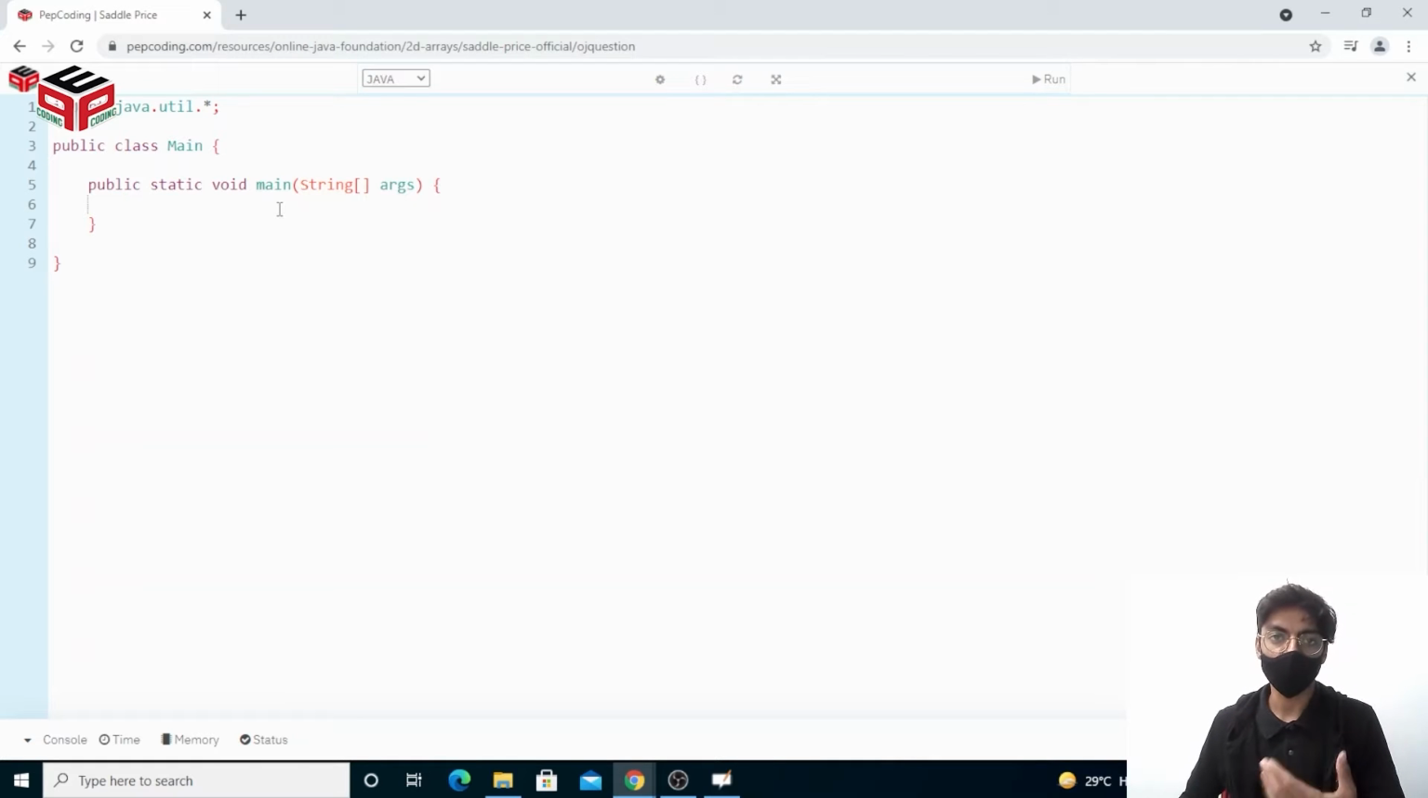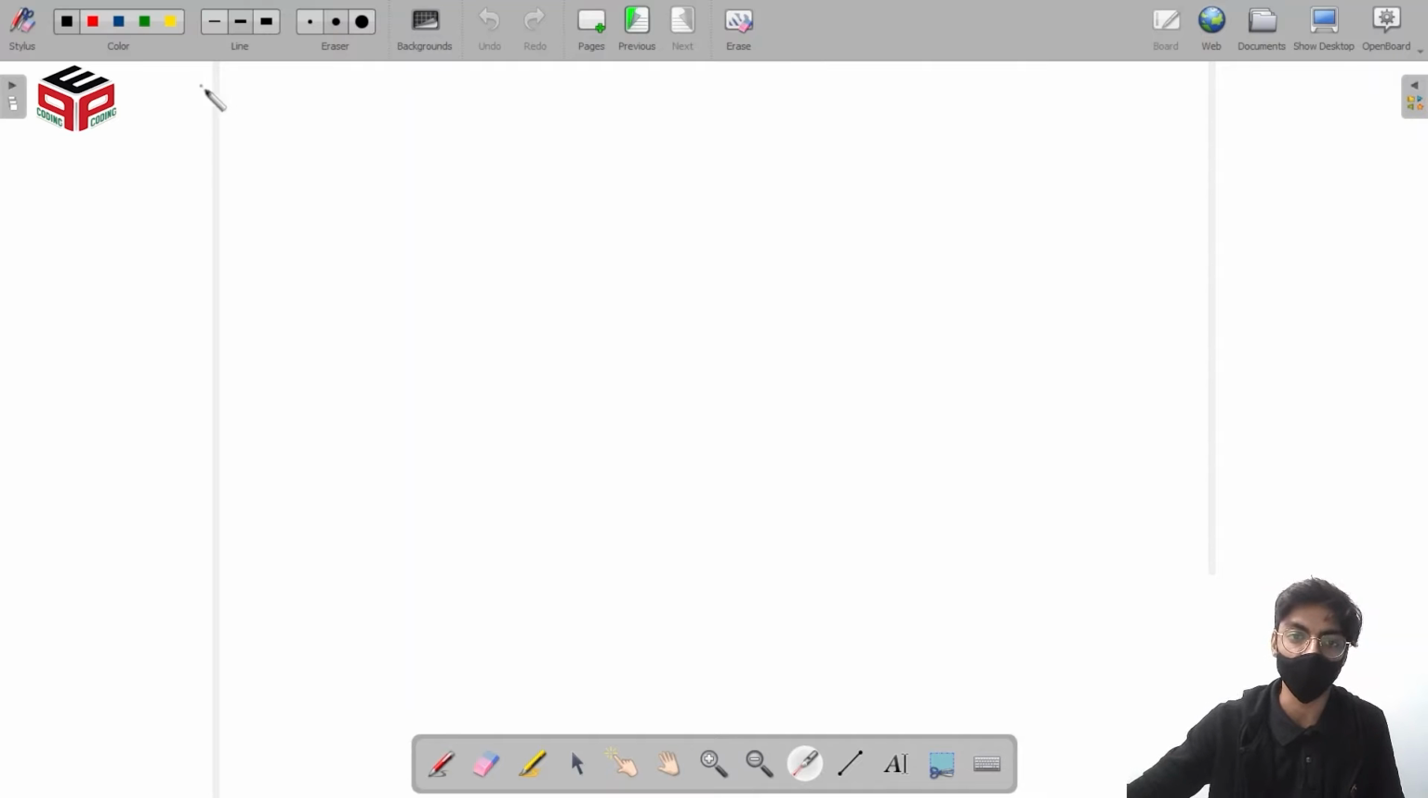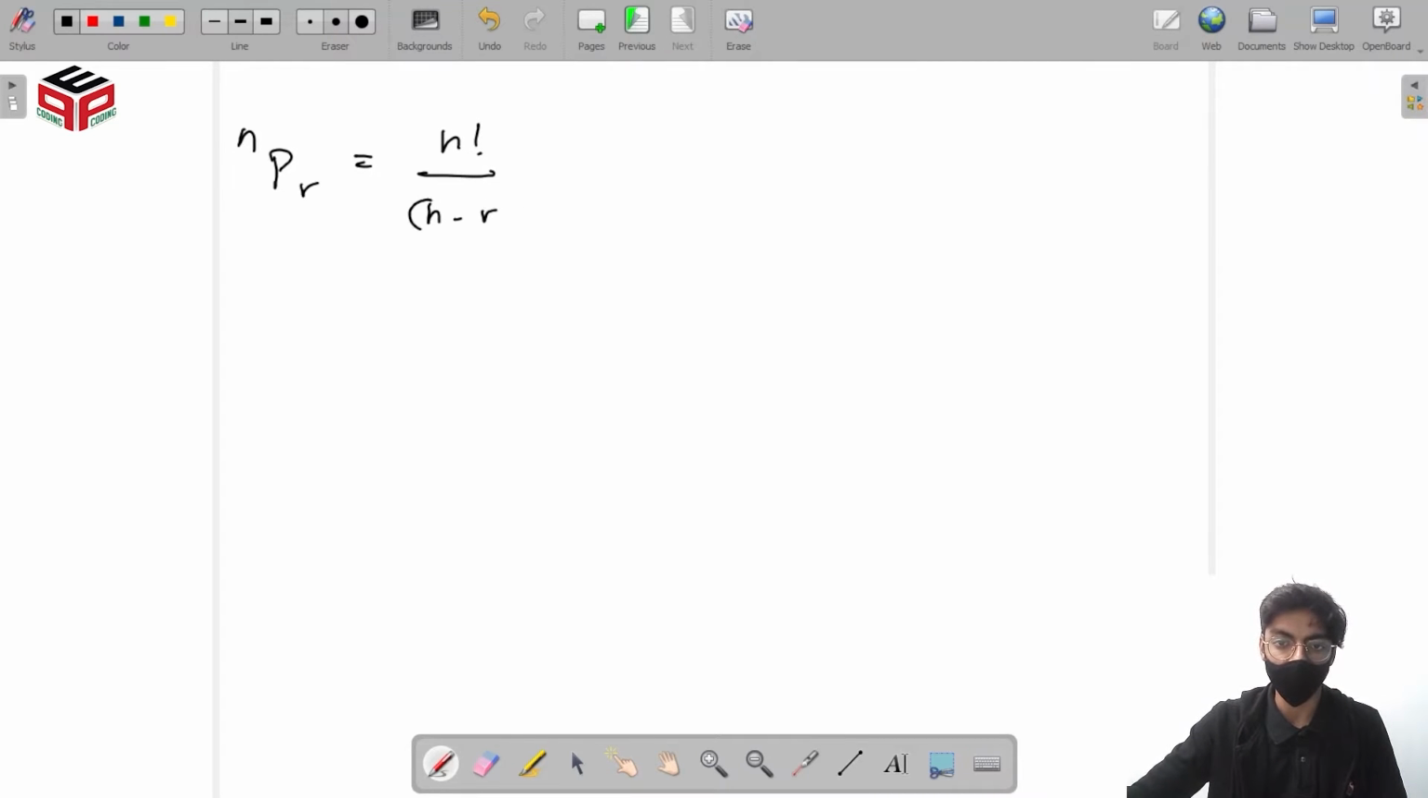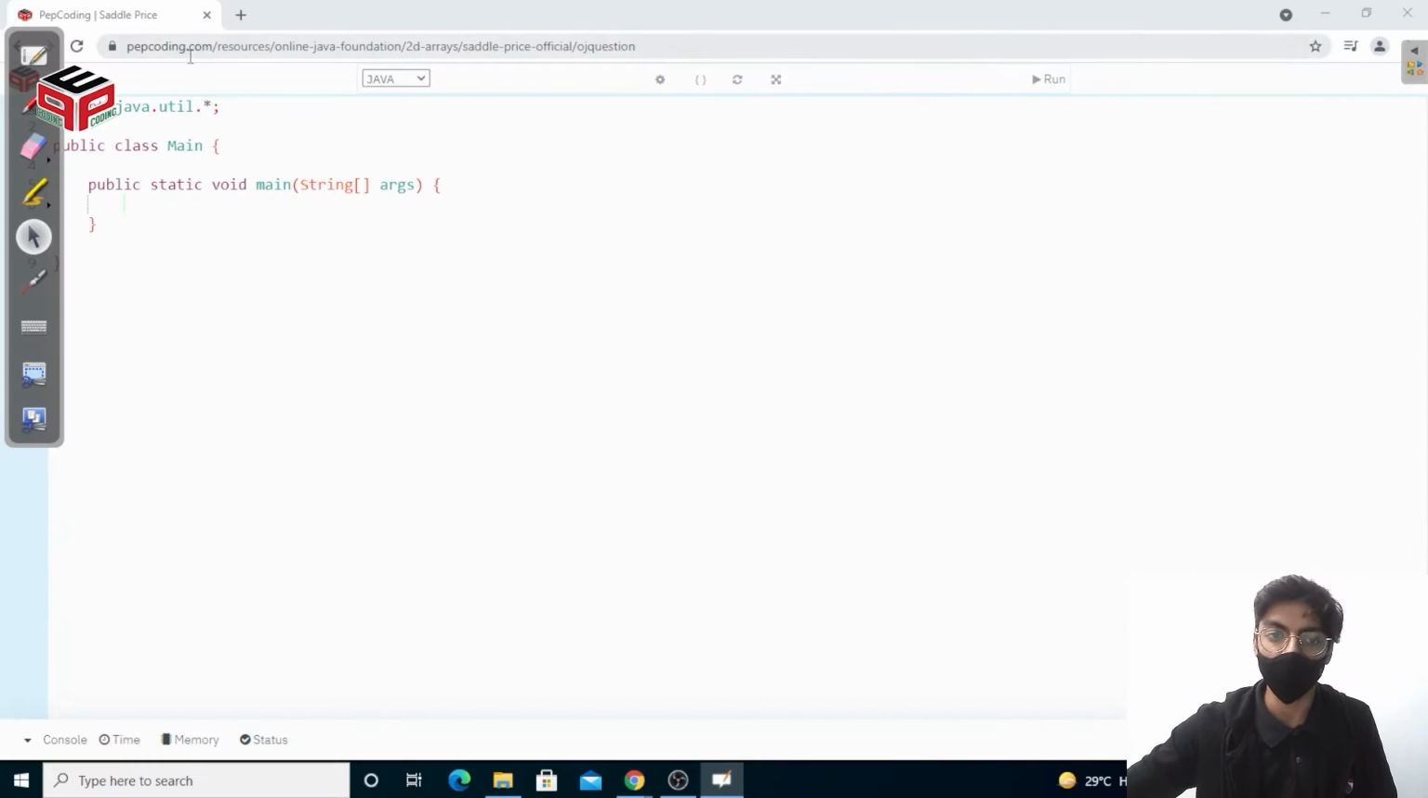So to understand a function, let's try to understand a world where functions don't exist. Say I have to find the number of permutations, I have to find the value of NPR. The formula for that is n factorial upon n minus r factorial, right? That's what we are supposed to find. Let's see how we're supposed to do it without a function.